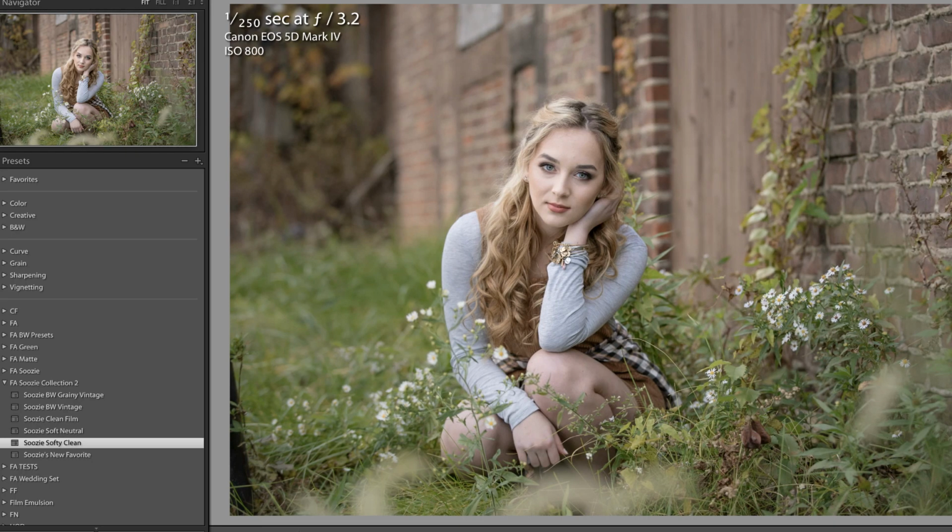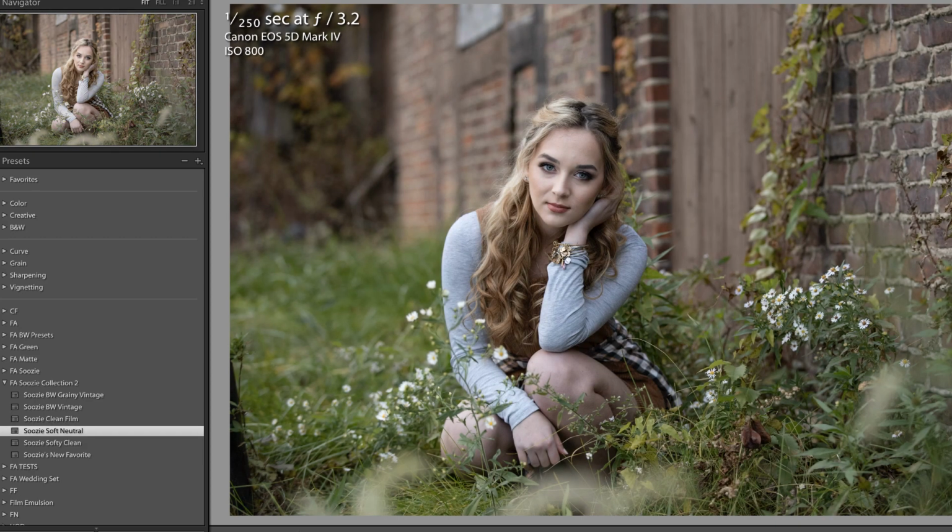Now we have the Softy Clean preset, and it just brings up the blacks and a few other things to make the image appear a little bit softer. And next we have the Soft Neutral. Now the reason I love this preset is you can see what it's done is just kind of neutralized the color cast in the photo. And this works really well on a lot of images, but especially on those where you might have an offensive color cast. That is one that you just can't correct easily.